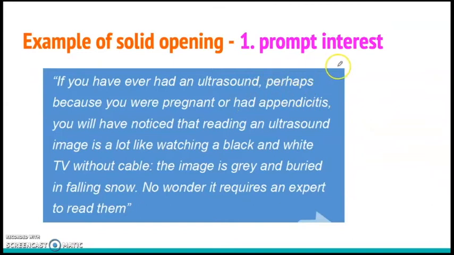So let's see how we're going to have a strong opening here. This is the first example. Remember, we need to prompt the interest. So you are not going to start your presentation with Assalamualaikum, today is my presentation. No, you are going to have a situation here. So this is an example.